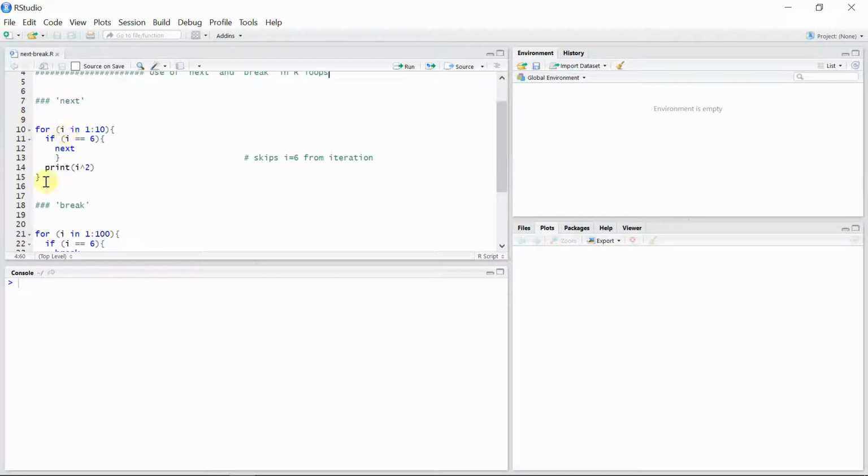So here I have created a for loop to calculate the square of numbers between 1 to 10. And inside the for loop, I have created a next statement so that if any number is equal to 6, then it's going to skip from the iteration. So let's run this code and see what happens.